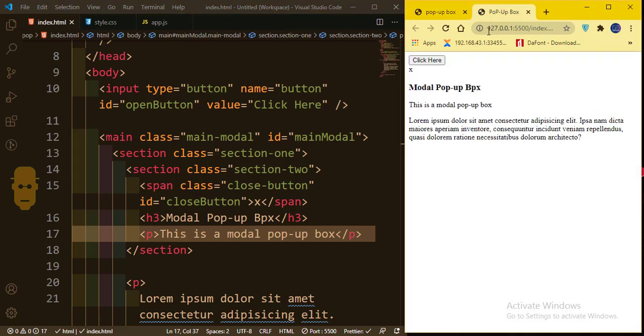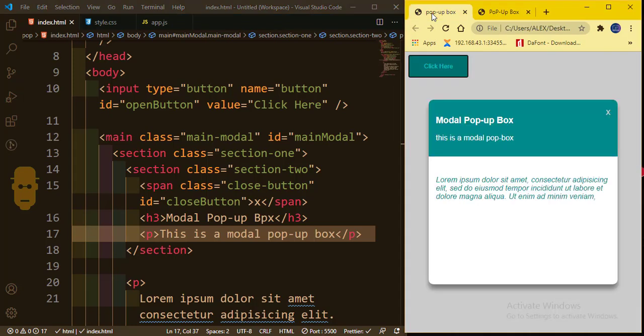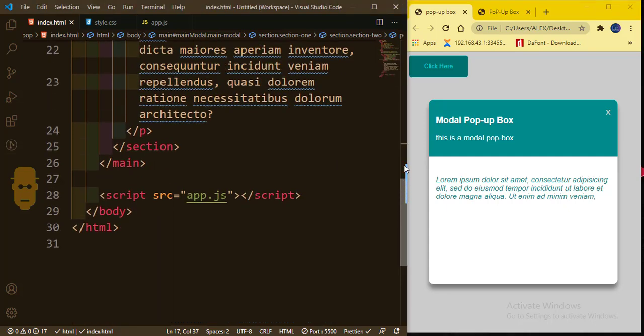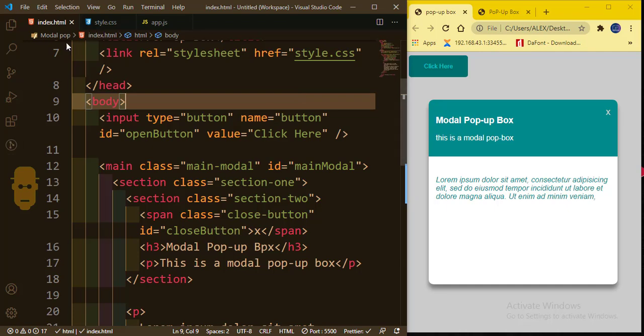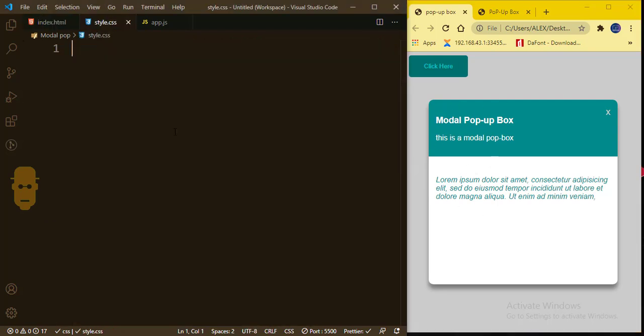So if I come here, I have something like this. I have this, I also have this. So the second thing I need is to style this now. We look at this now. So that's basically all we need here. So let's jump into the CSS part.